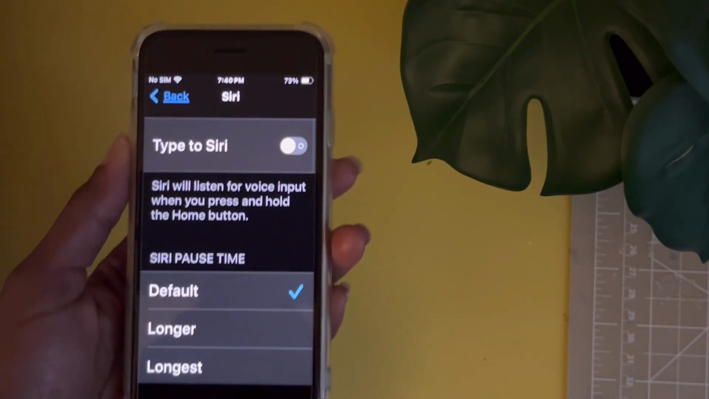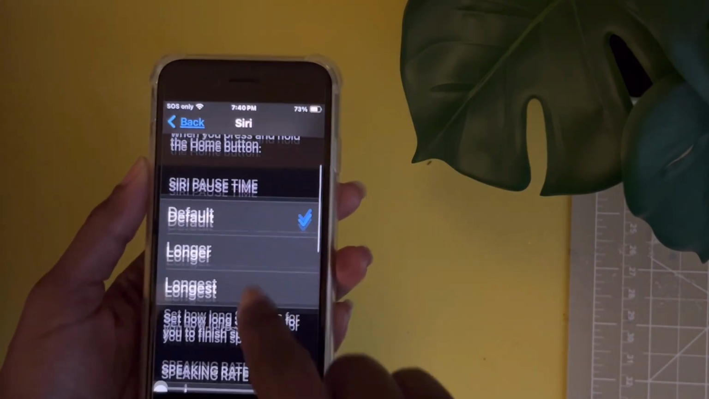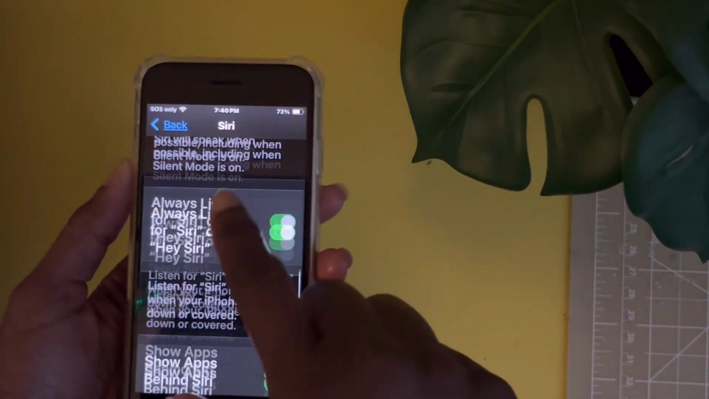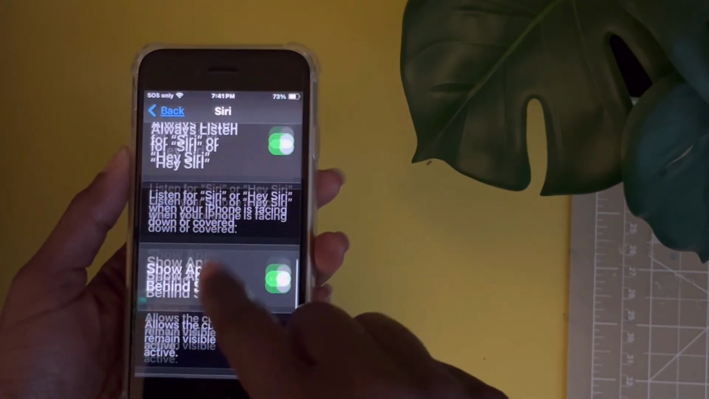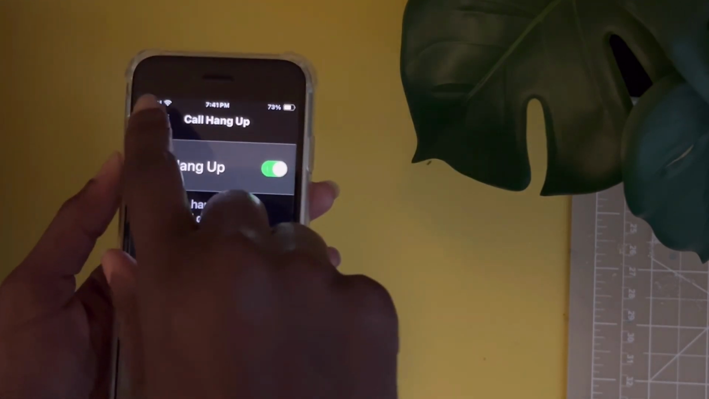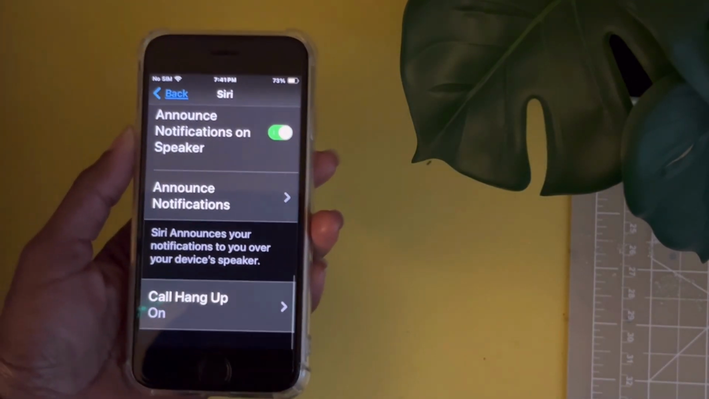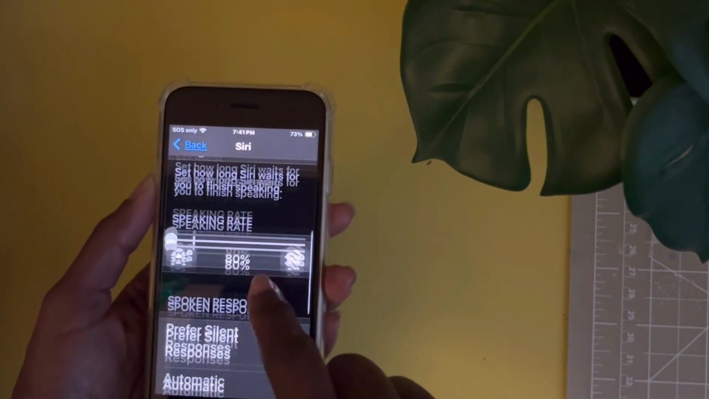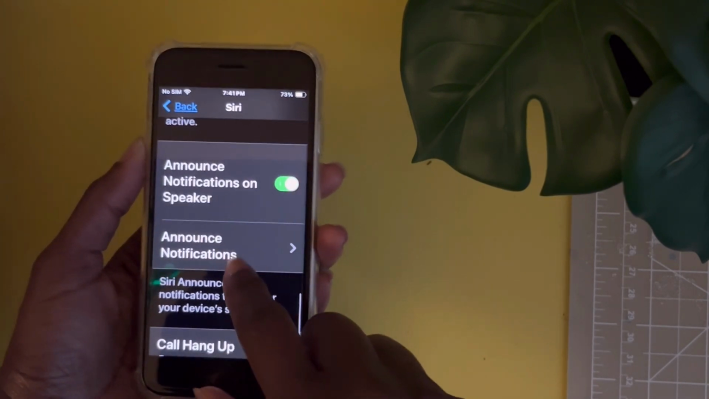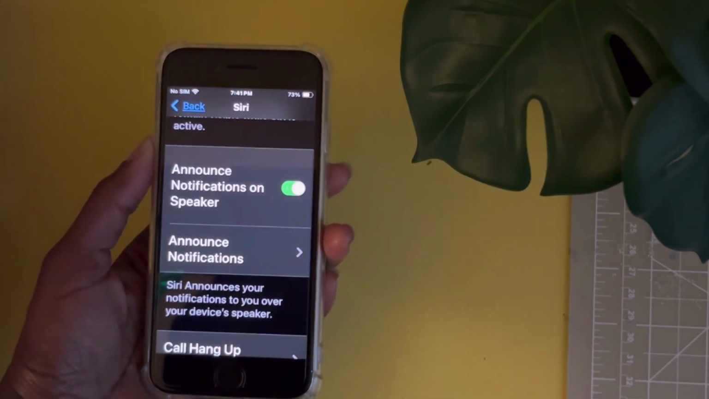Back under General and Accessibility and then Siri, you have more options that you can toggle on and adjust. For example, here I like to add call hang up. So all you have to do is ask Siri to hang up a phone call when you're done speaking. For some clients, I turn on announce notifications, so it's a lot easier for them to access their notifications auditorily. So that's definitely a big help.